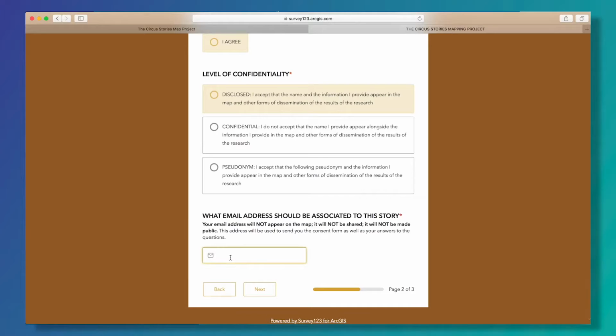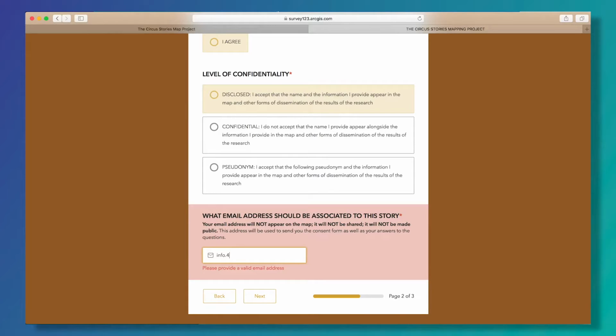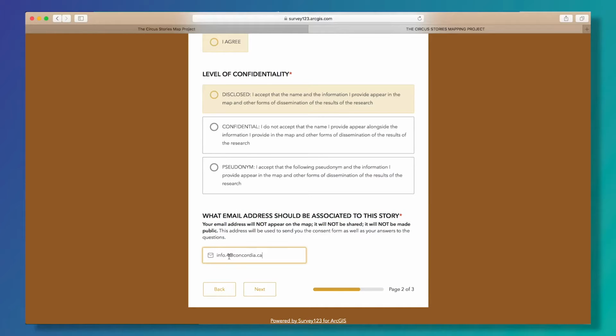Then you need to define the level of confidentiality, which is something that we didn't really agree on with them, because you can put any name you want into this story. You don't need to put your own name. You can put the name you want. But still, you need to decide if you want your name to be disclosed, if you want the name you provide to be confidential, or if you want to use a pseudonym. So I can use disclosed.